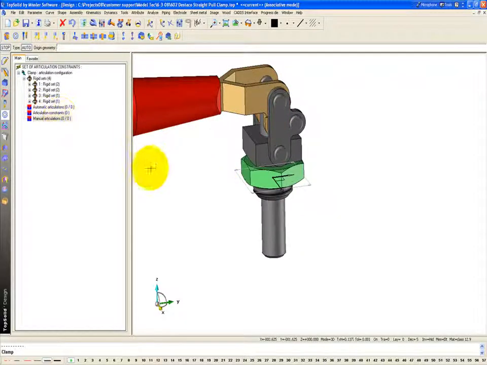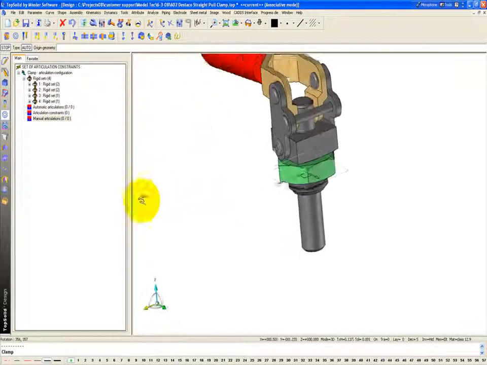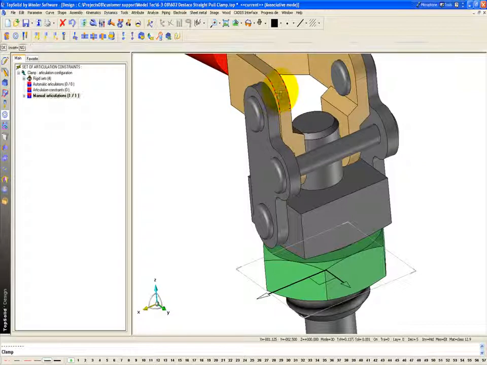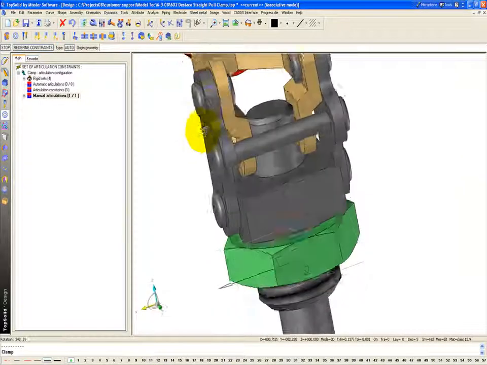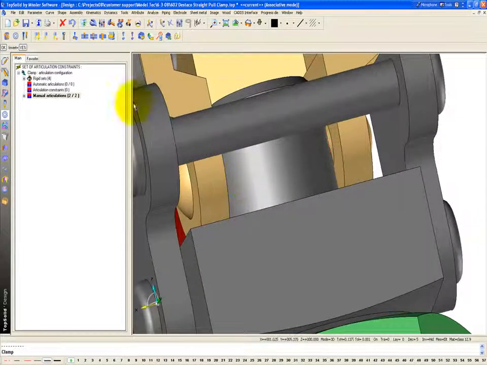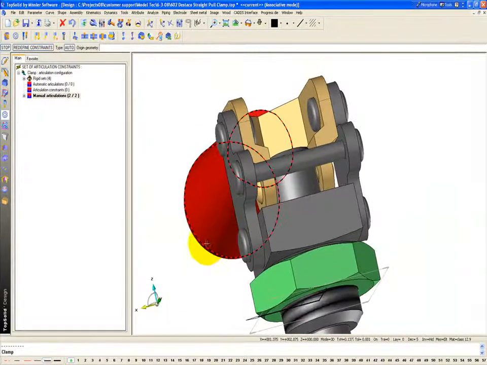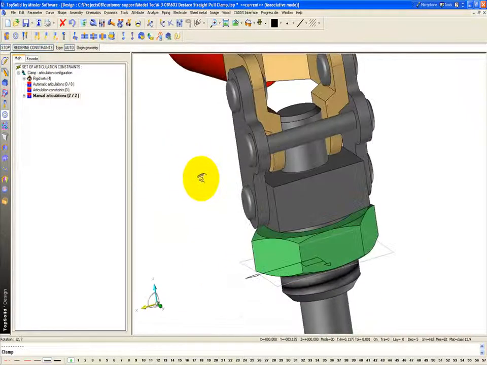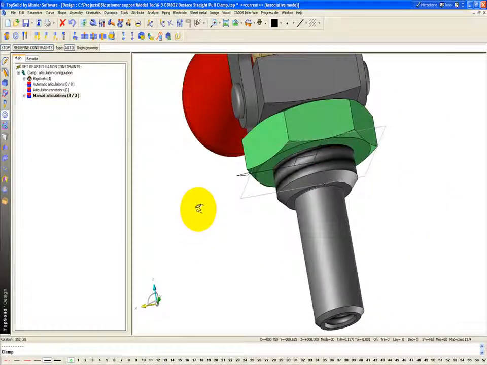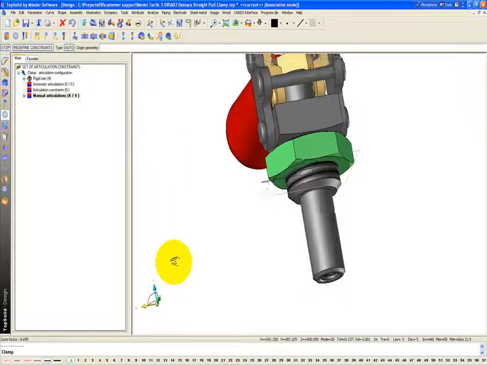So I'm going to say Insert, and I'm going to go ahead and spin this around and say that I want to rotate about that and that. So there I'm just doing an axis-on-axis mate. I also want to flip this over and say take that and that, say OK. And we're going to take that to that, say OK. And that to that, say OK. So now I have all my axis-on-axis mates.